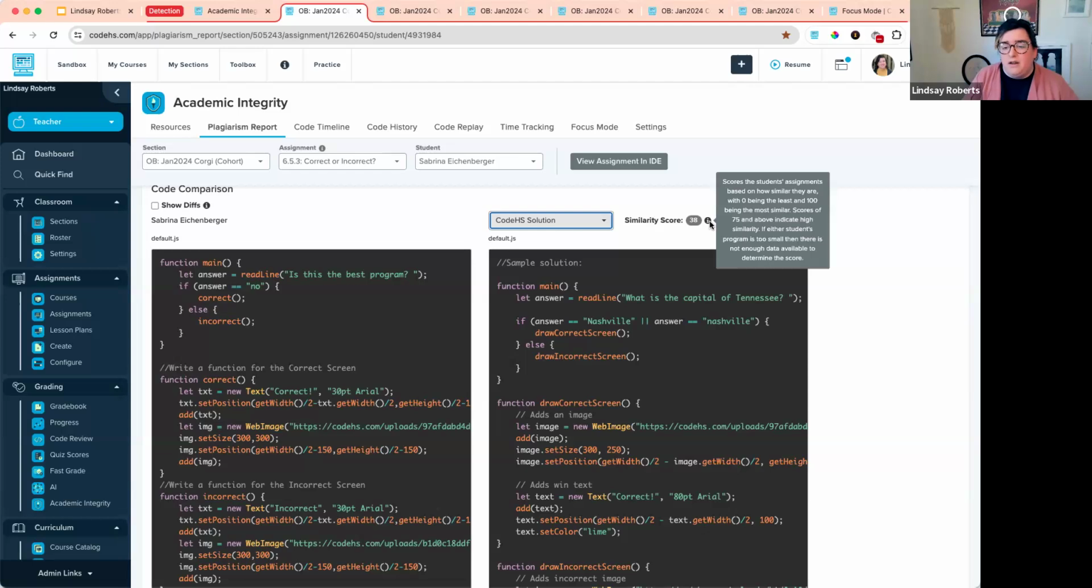scores of 75 and above indicate higher similarity. That doesn't mean that if it says 75 or higher, then they cheated on this assignment. Some of the assignments are a little bit shorter, more straightforward. There's only 1 or 2 ways to do it. So I wouldn't say that is a definite, they cheated if it's 75 or higher. But once we get up into the 70s, it's kind of time to look and see more into these tools, like what happened here.